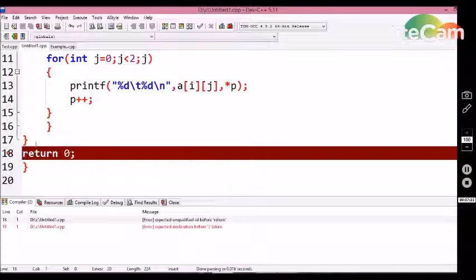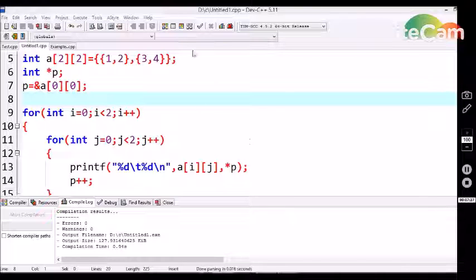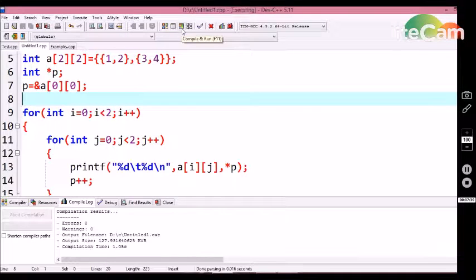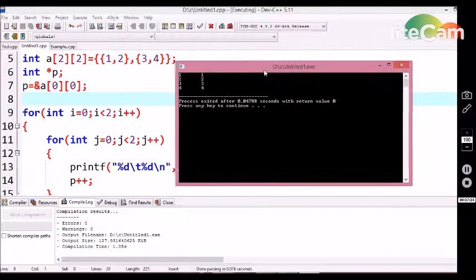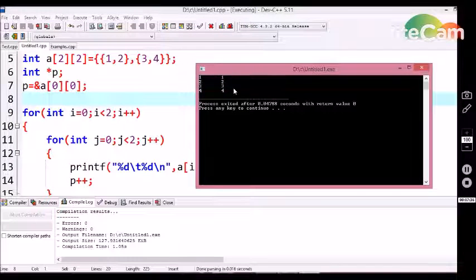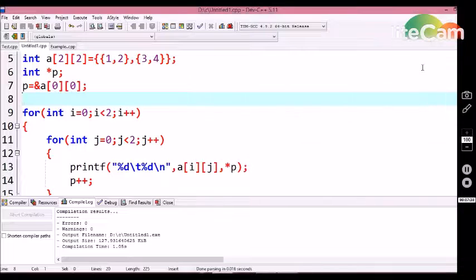Wait a second, we're getting an error. Yeah, let's compile this program again. We are getting the values 1 2 3 4, and the same values by using the pointer, 1 2 3 4. Like this we can retrieve the values in the memory location by using the pointer concepts.